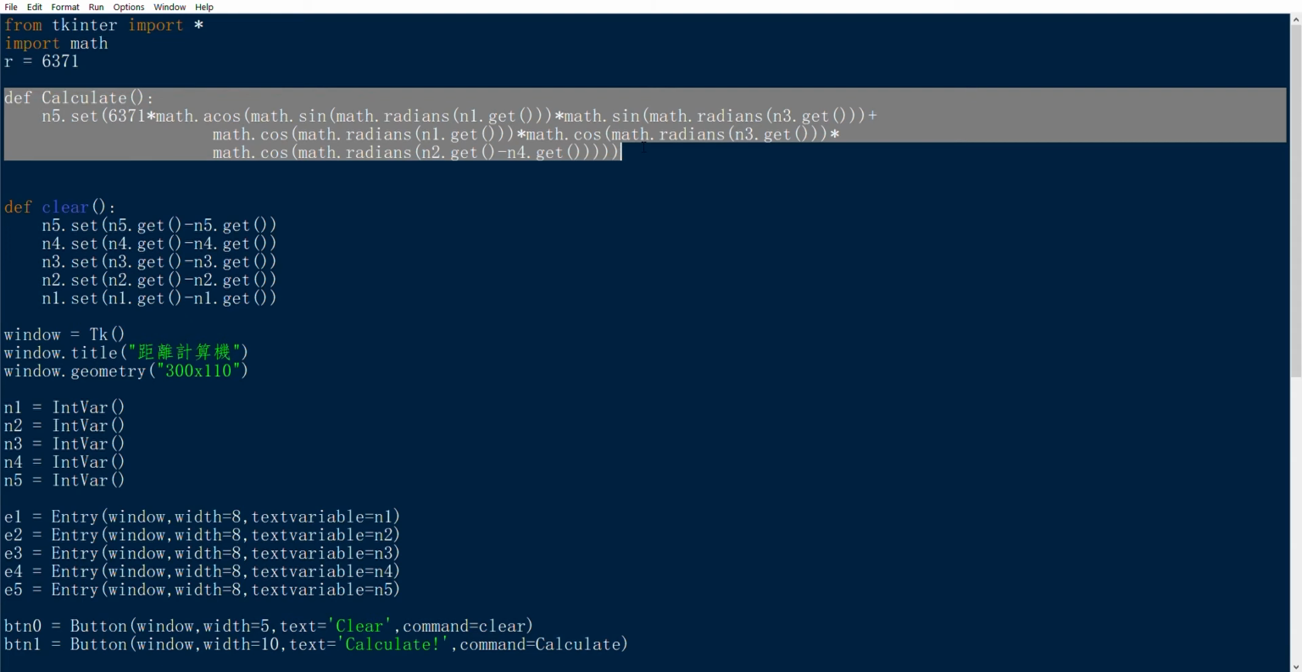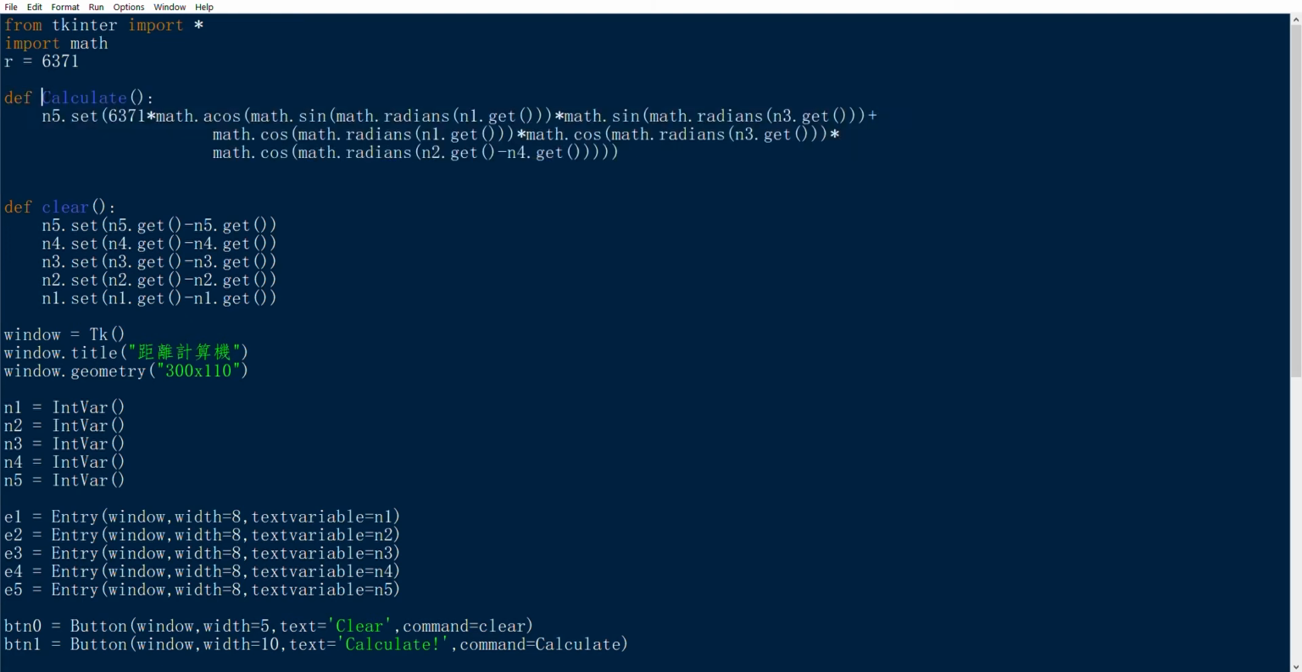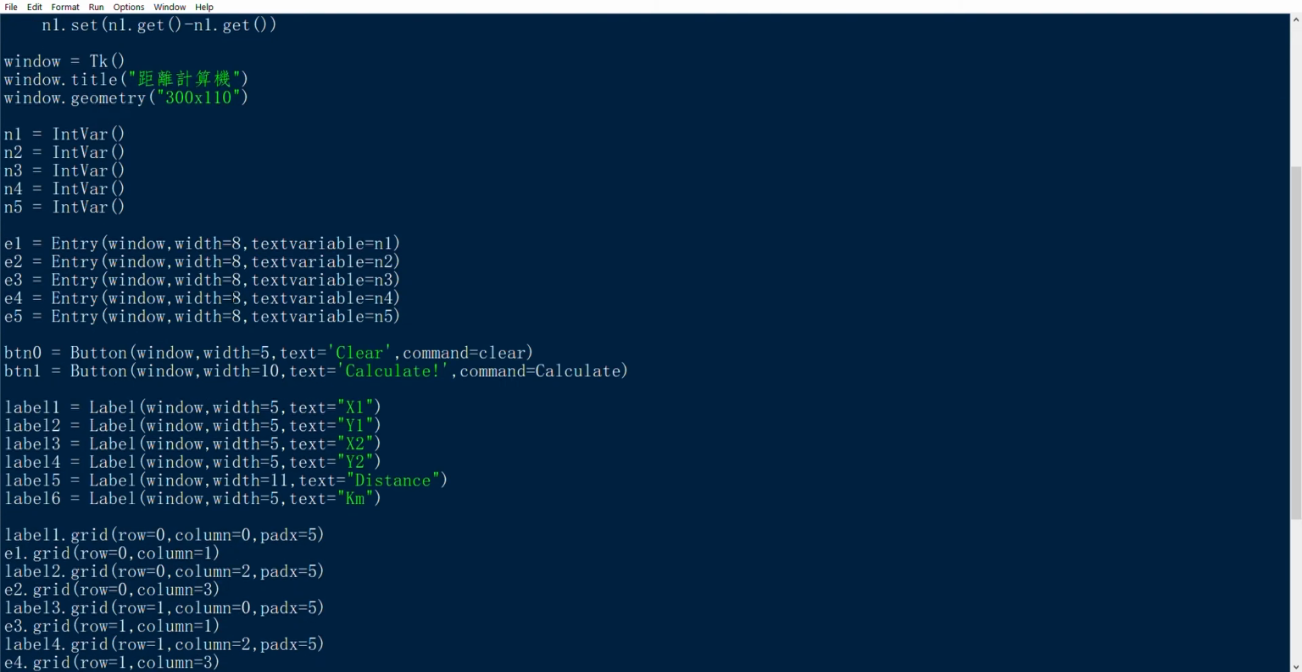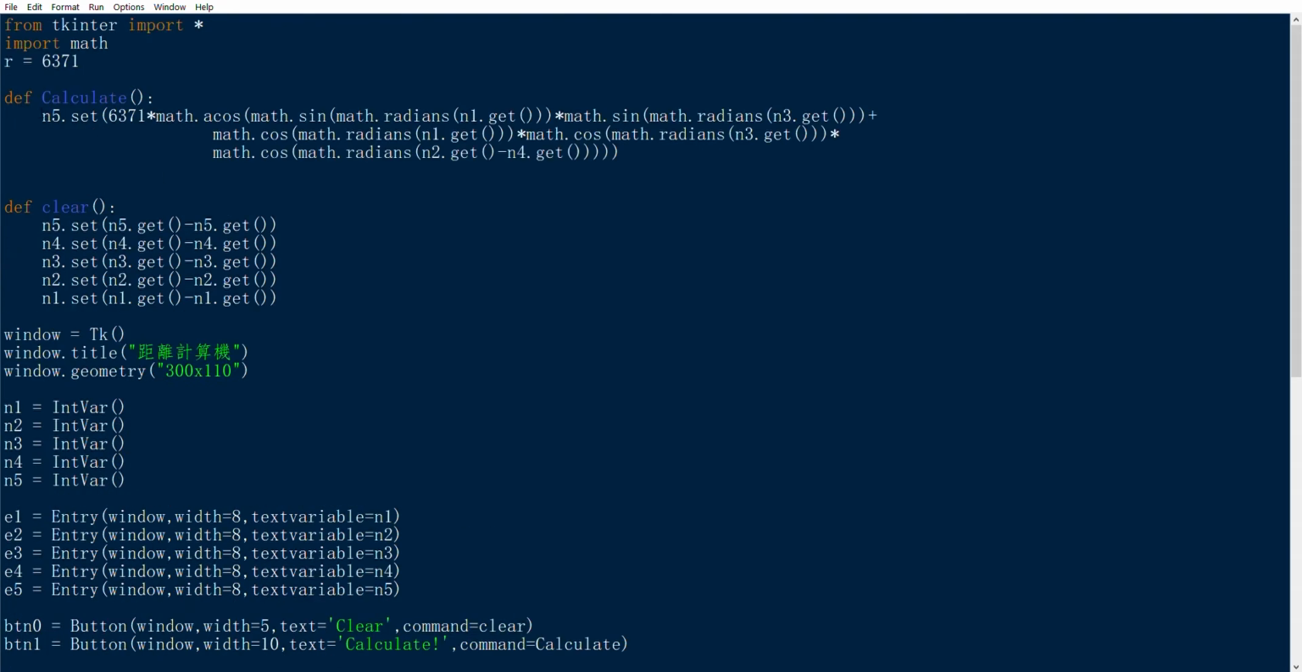The first one is to calculate, of course. So I use define calculate, which is n5 set. So in other words, I'm setting my last, which we're going to have to be cross-referencing a lot here. This is my last window box. So my last window box is going to be set according to what? Well, according to the radius of the Earth. That's what this is, in kilometers, the radius of the Earth. And then we just take the math formula.